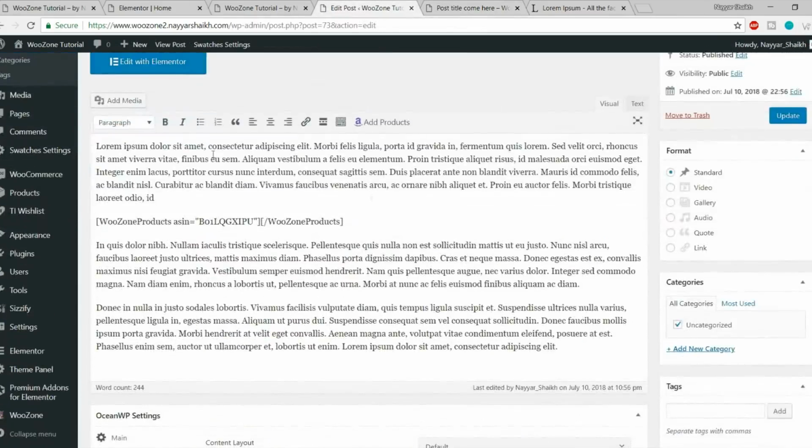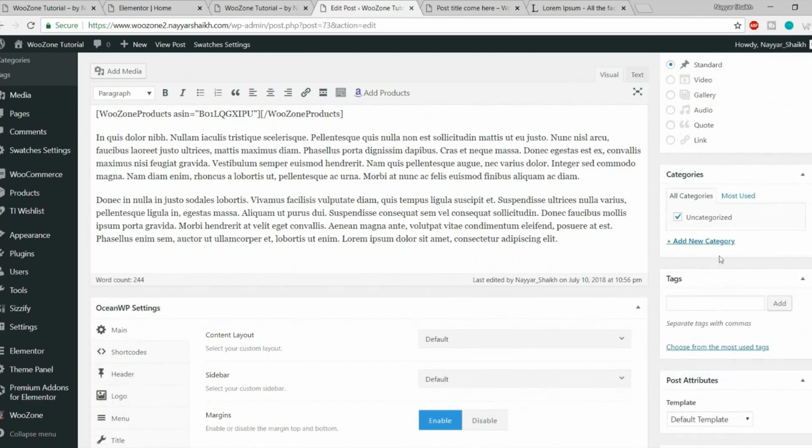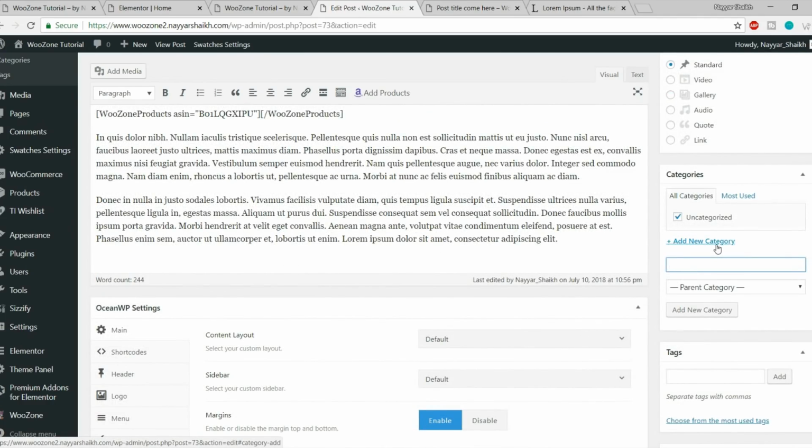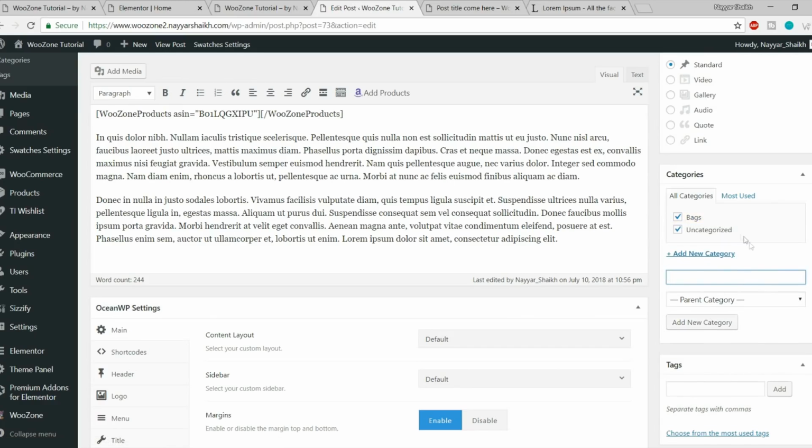Now let's come over here and complete this. We can add a category. Now these categories are different. The ones we created earlier were product categories, and this is post categories. So maybe this comes under bags, so I'll just type in bags. Click on add new category, and as I said earlier, this is different and that is different.